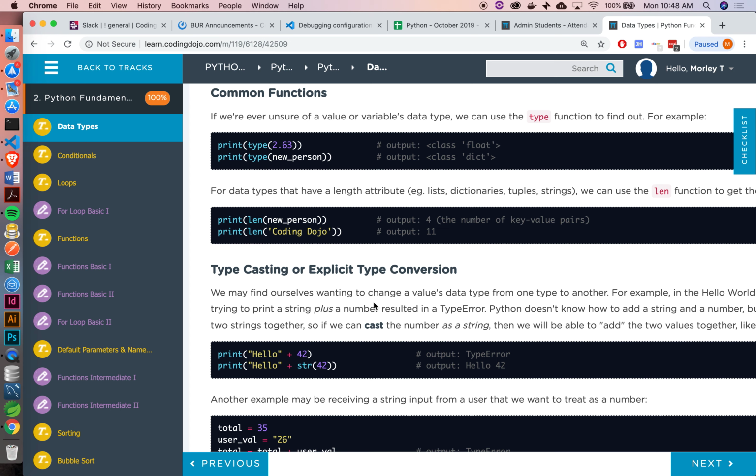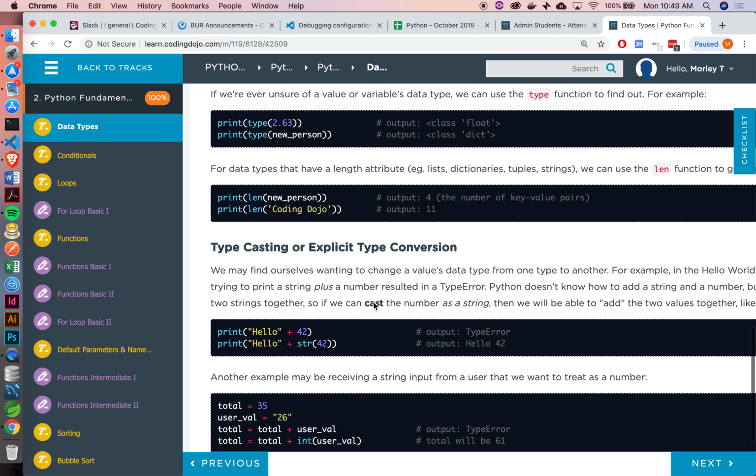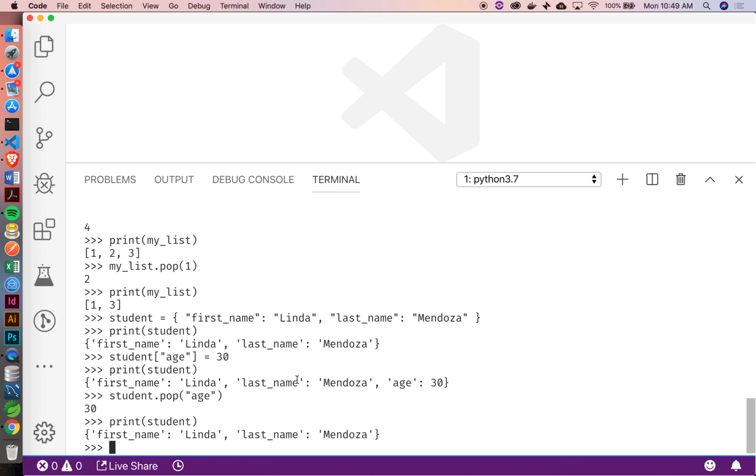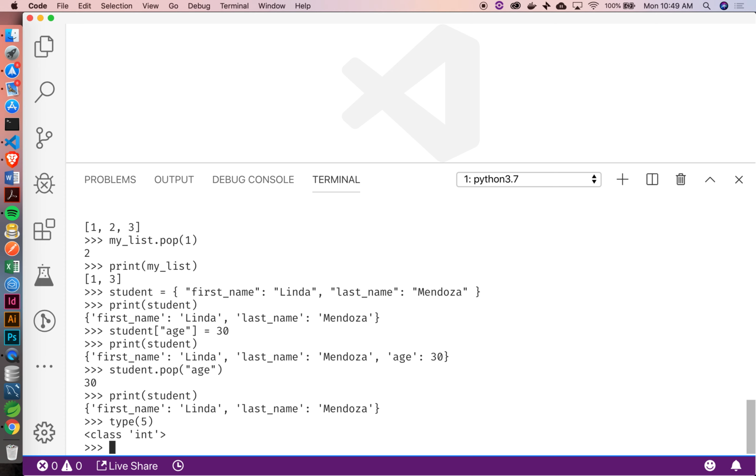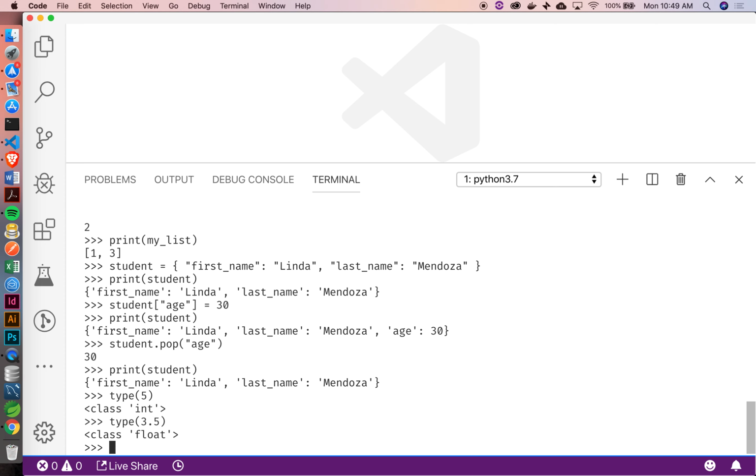It's an interesting question. So this next thing that we were going to talk about is just using this type function. So I can use a type function to just figure out what is something, or what type of thing am I dealing with here. So if I say type of 5, notice I get a class of int. Or if I say type of 3.5, I get a class of float.